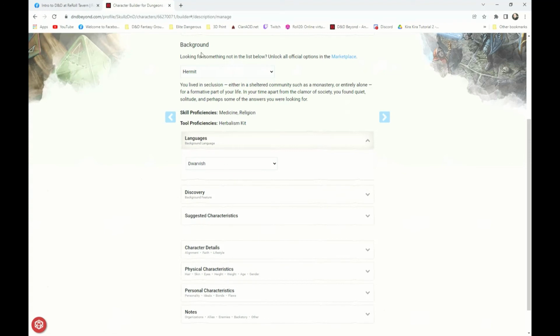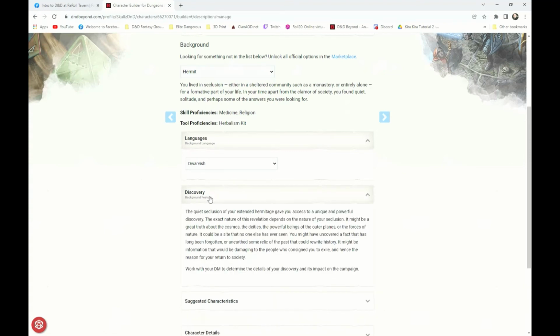Again, as my background as a hermit, I also get a background feature. Some of this stuff comes into play, some of it is just something you might want to incorporate in your character, but feel free as you're making your selections for background to read what these background features do or do not do.